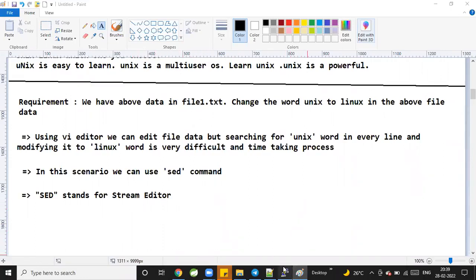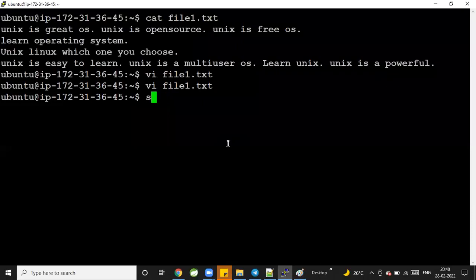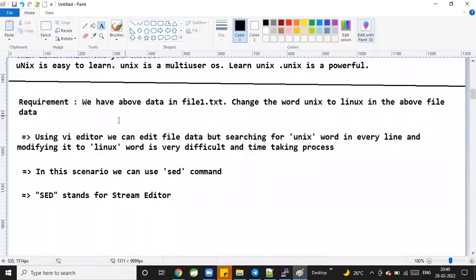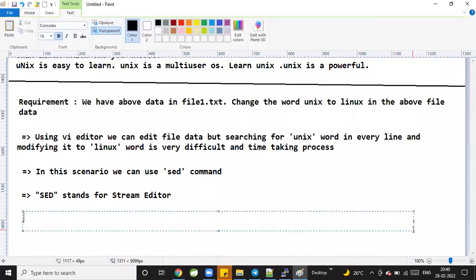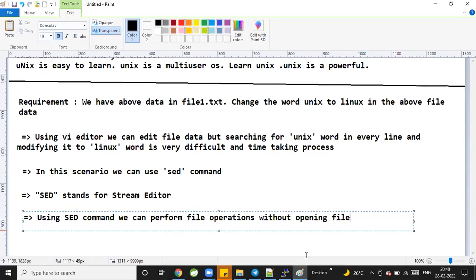Sed stands for stream editor. Now, the sed command I am going to use. By using sed command, we can perform operations without opening the file. Now I want to modify that Unix word to Linux. By using the vi editor, you need to open the file. Using sed command, we can perform file operations without opening the file. We can perform operations on file data without opening the file.